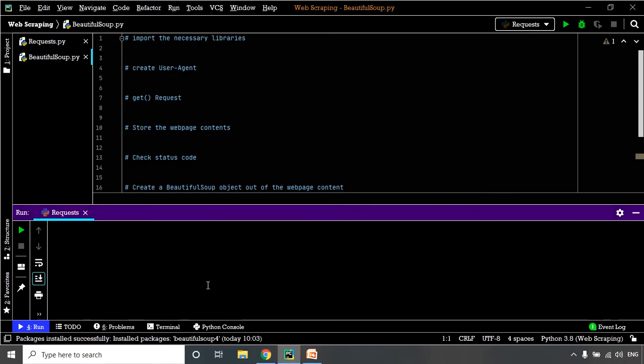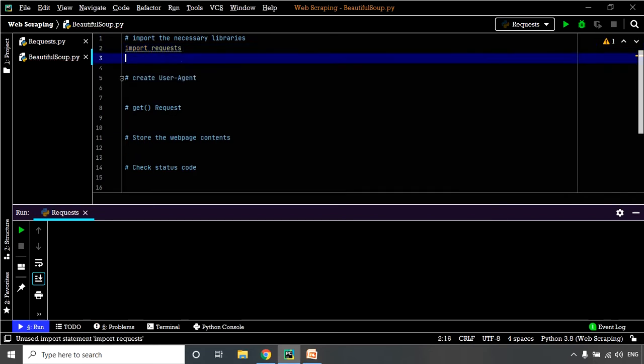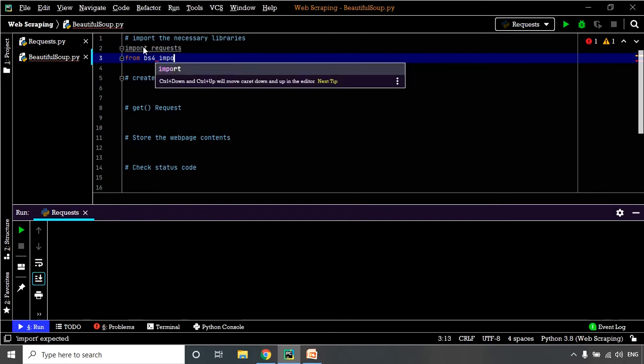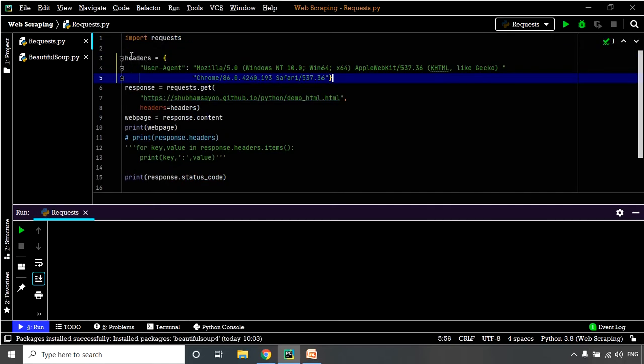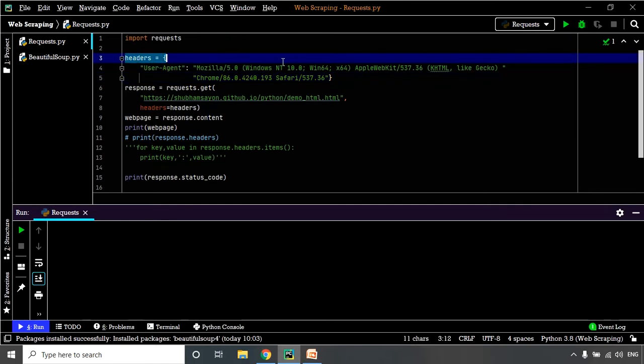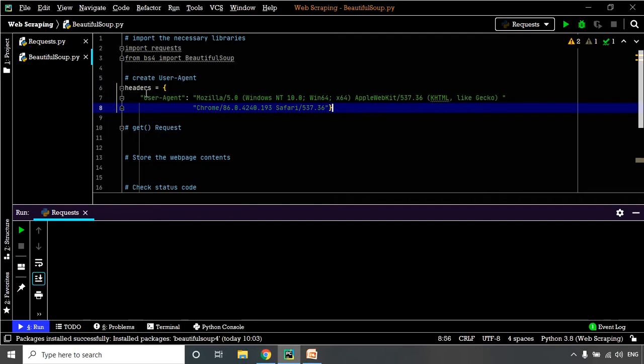Let me clear out the output screen. Right click, clear all. Okay, so the first step is to import the necessary libraries. The libraries that we need are the requests library as we used before, and then we have to import the Beautiful Soup library. So from bs4 import BeautifulSoup. Now bs4 is the abbreviation for Beautiful Soup version 4. So this is what we are going to use in order to extract the HTML from the web page. Let us create a user agent for ourselves. Now we have successfully created the user agent.